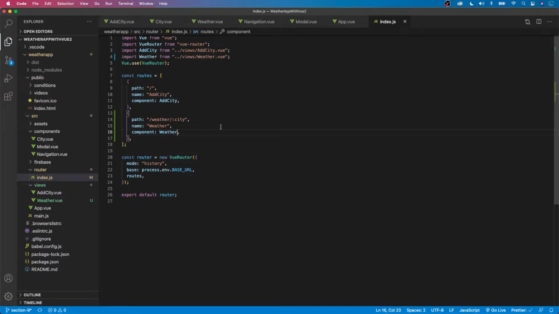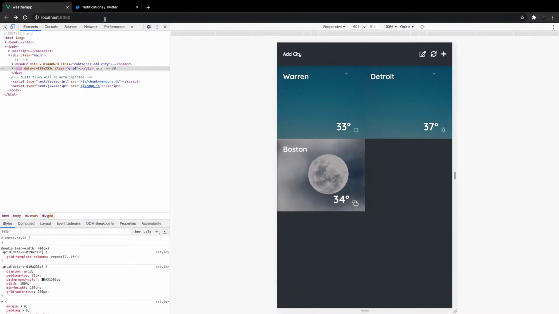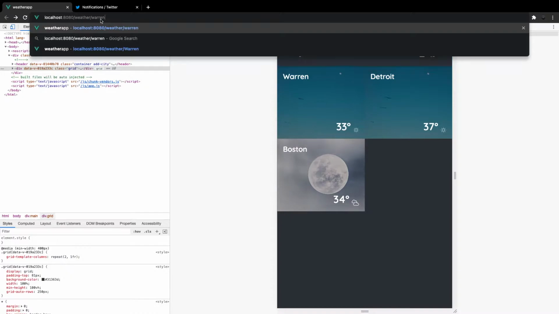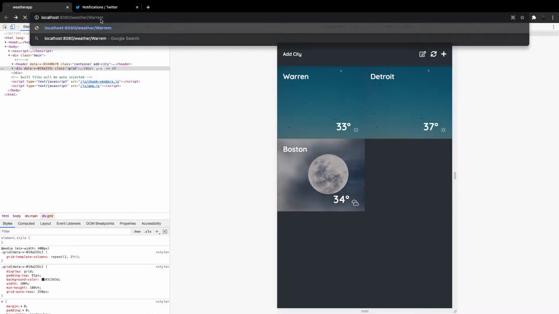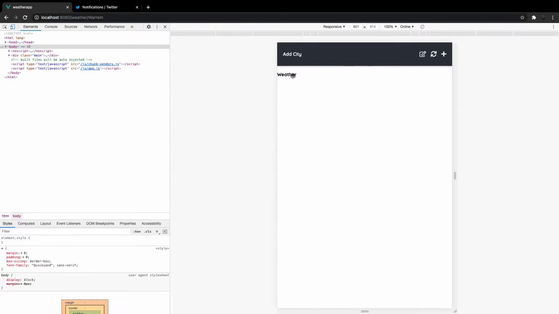All right, so now if we head over to our project here, and we were to say /weather, and we define a name here, it can be anything right now, so we'll just say Warren. Yeah, that'll work. You can see now that we will see this component of weather here in our view, and we still have our navigation, so that's all working properly.